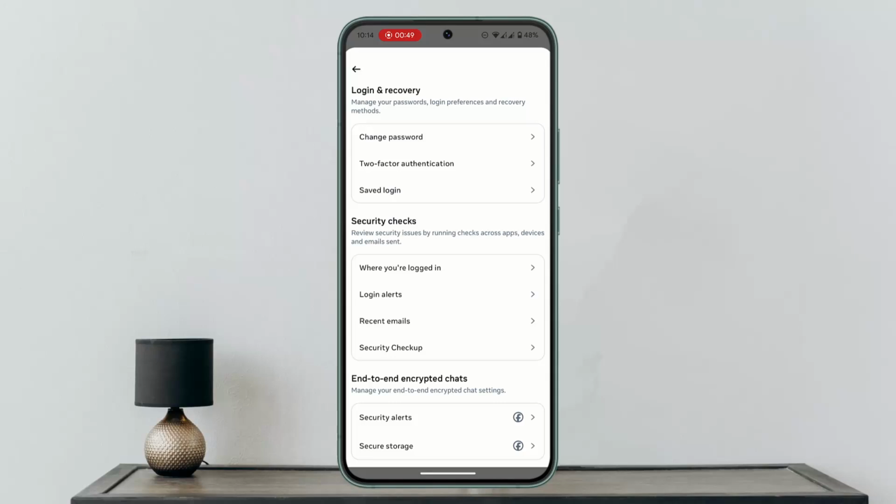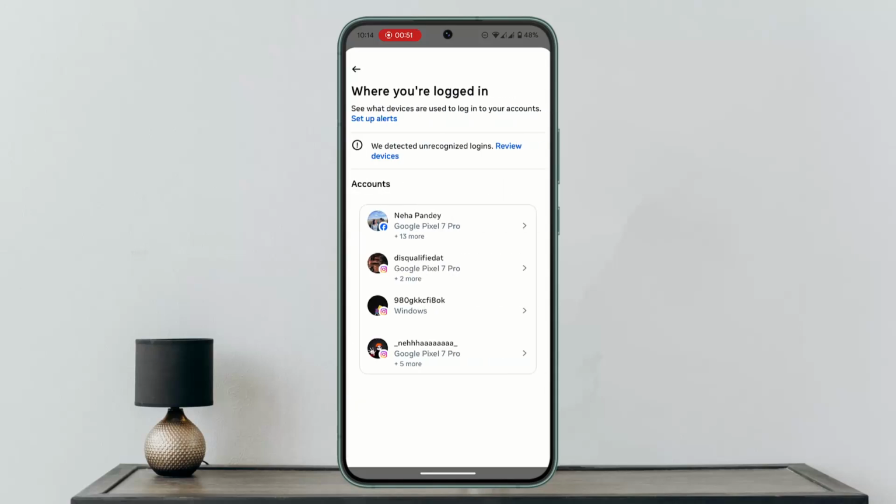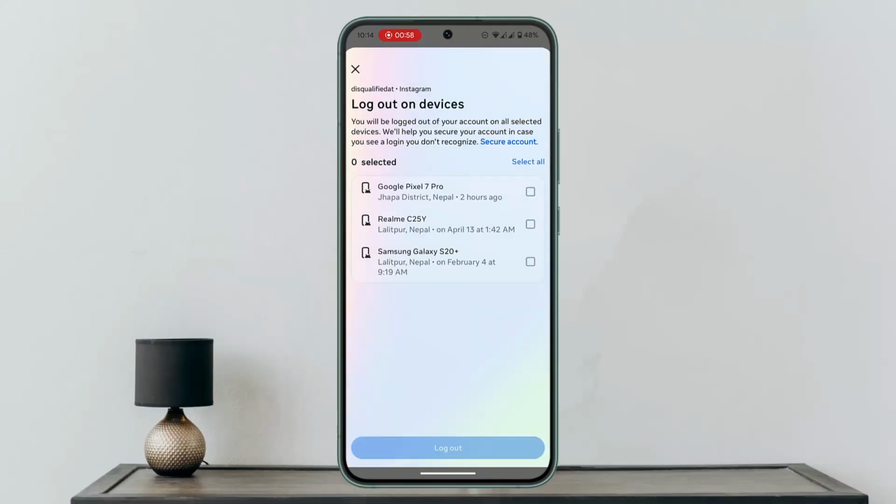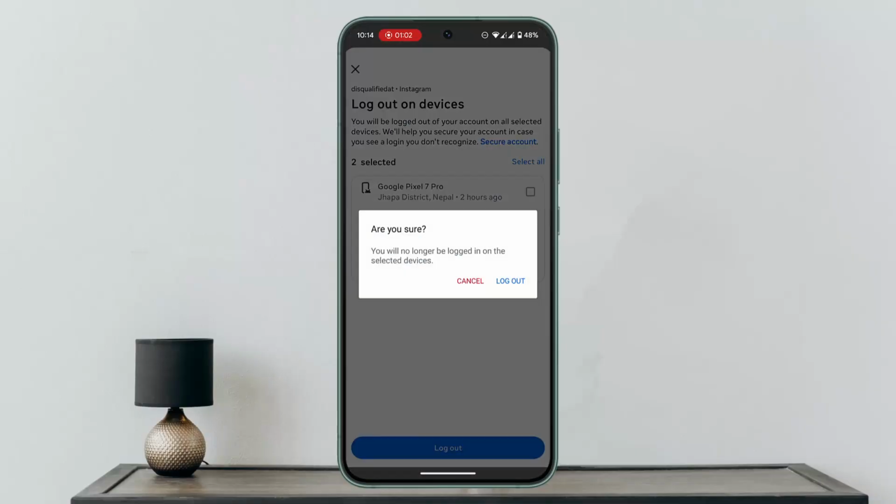Underneath, you want to click on Where you're logged in. Then you want to select the particular account that you're logged in with. You can see these are the devices. Now you want to select the devices to log out. You want to do it and click on the Log out button. If you're sure about it, you want to click Log out.